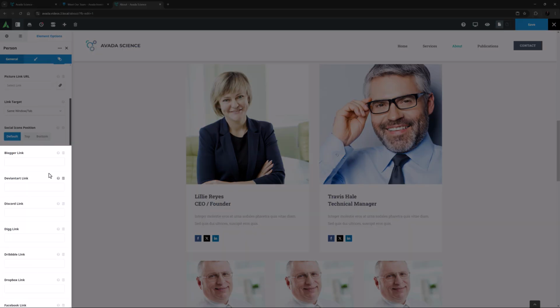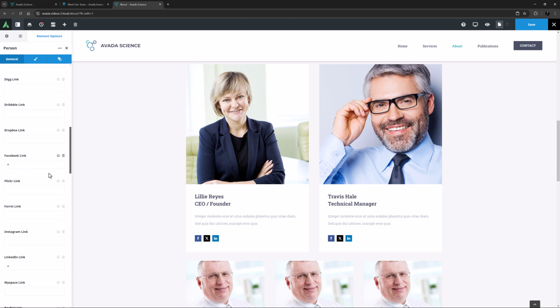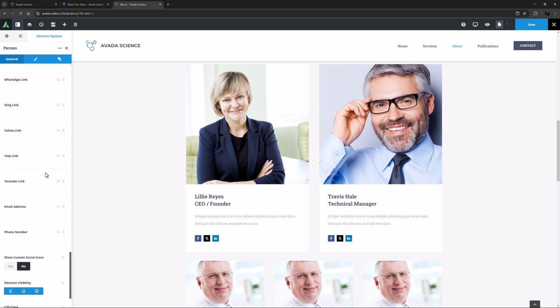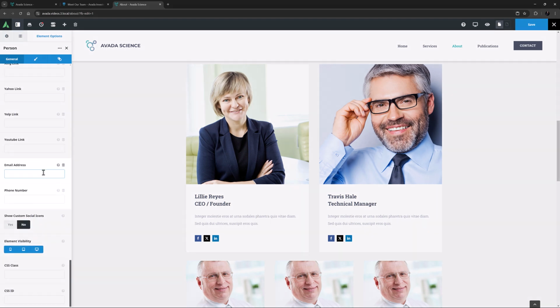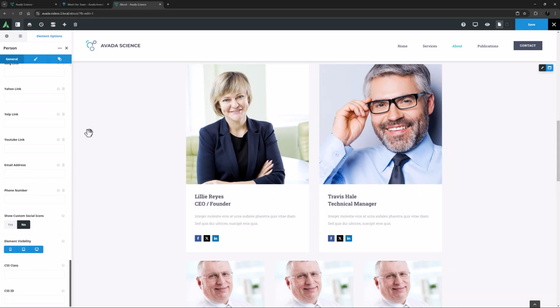Next comes all the social link fields. If you populate these with links, they will appear in the element as an icon. As you can see here, there are dummy links in the Facebook, LinkedIn, and X fields. Just add a link and the icon will show up. At the bottom of these is an option for an email address and phone number icon. And finally, a show custom socials icon option, if you have made custom social icons you wish to show. See the provided link for more information on how to make custom social icons.